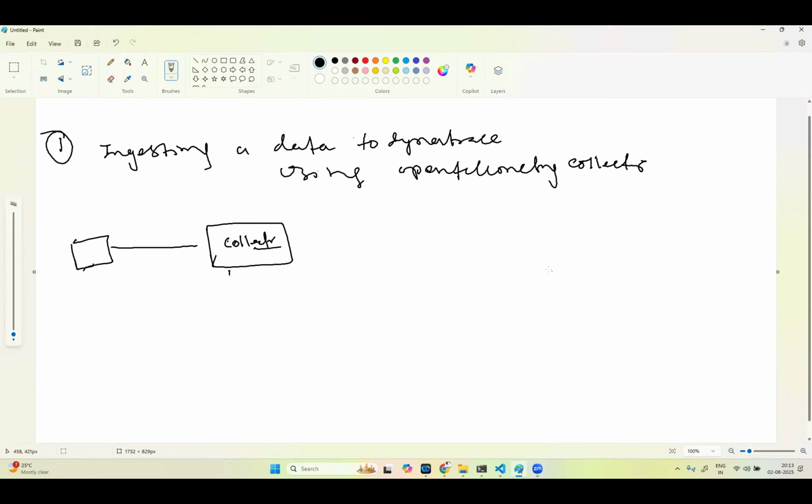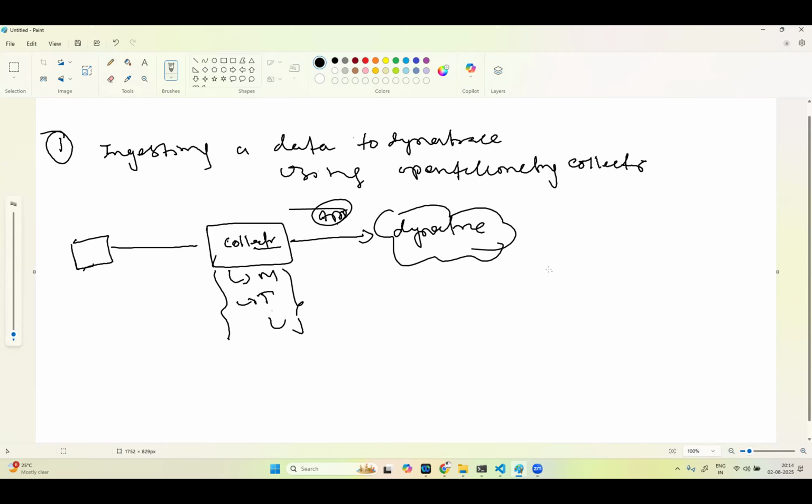This will receive your metrics, traces, and logs. Because observability has three pillars, and with the help of OpenTelemetry, you can ingest only these three types of data. Then the collector will send the data to Dynatrace using the API only. It will be the OTLP ingest API. So it will be the Dynatrace collector. That's the first thing.